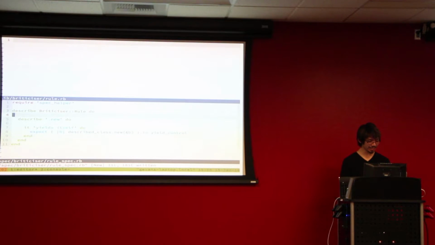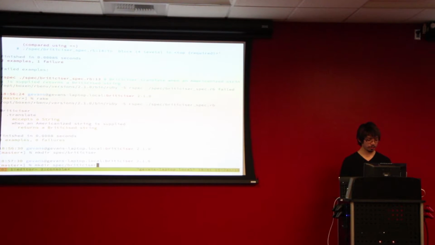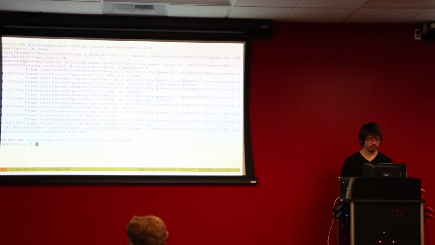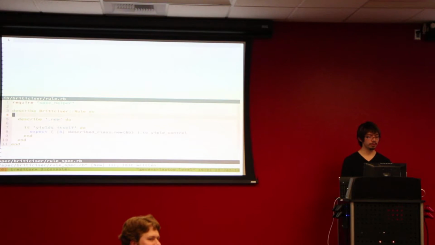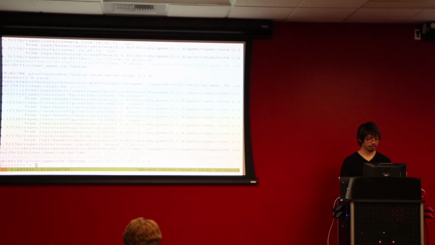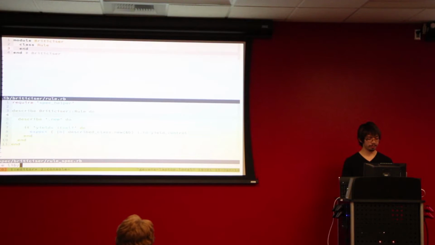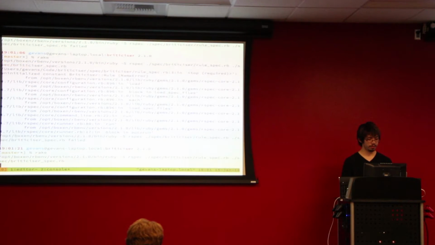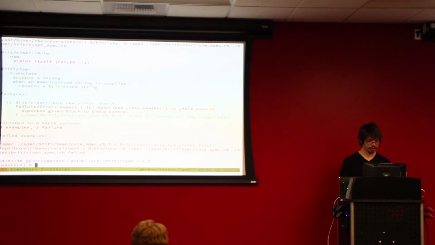All right, so I'm going to see what that does, and we get uninitialized constant for the size of rule. So now we're going to define that class. It's going to be a module, and it's going to have a class rule. When we go back to run rake, now we get something else, an uninitialized constant Briticizer rule. And that's because we're not including it. So in Briticizer.rb, we're going to require. Go back to console and test it, and it does not yield.